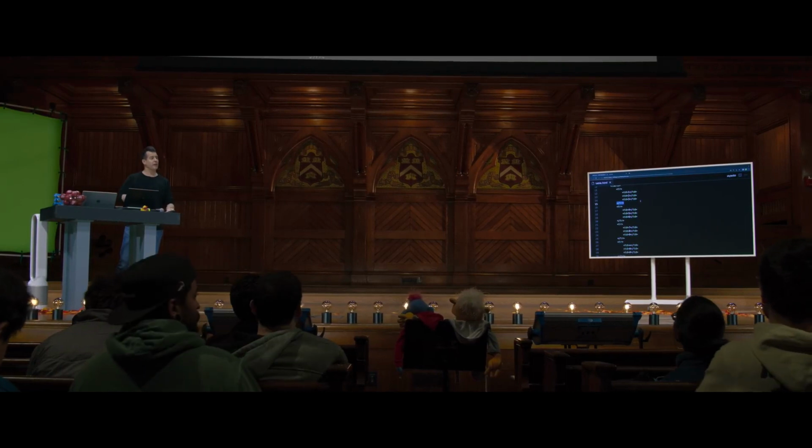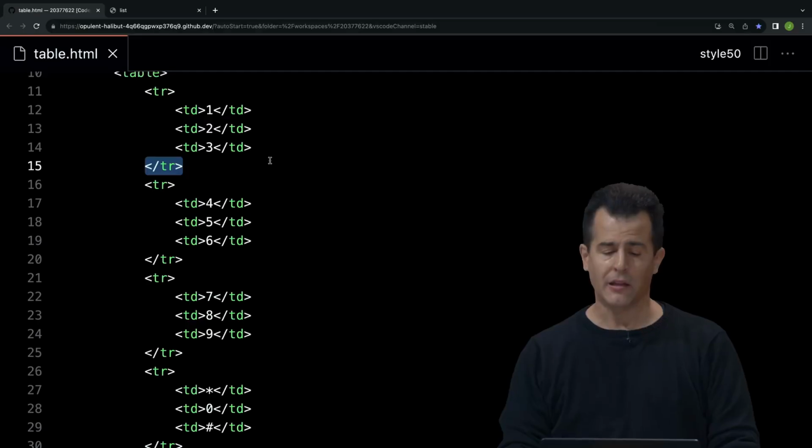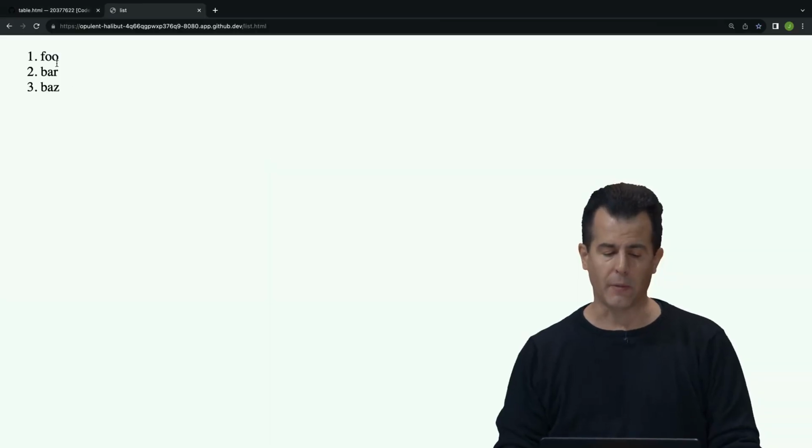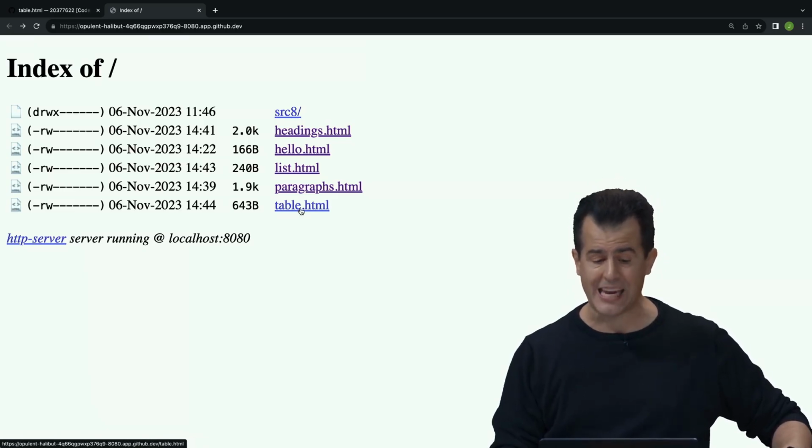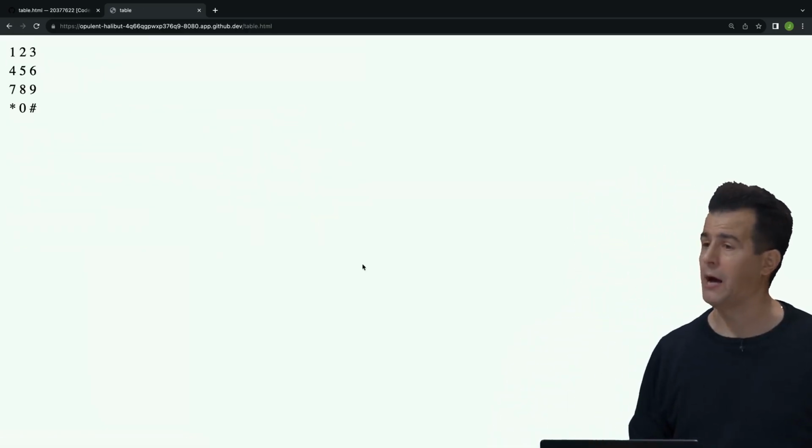What is this reminiscent of? Yeah, so it's like a numeric keypad from a phone, for instance, if you're dialing someone's number manually. So let me go to my other tab, go back to my directory index. There's table.html. It's not going to look very pretty, but it is structured in the way I might expect.